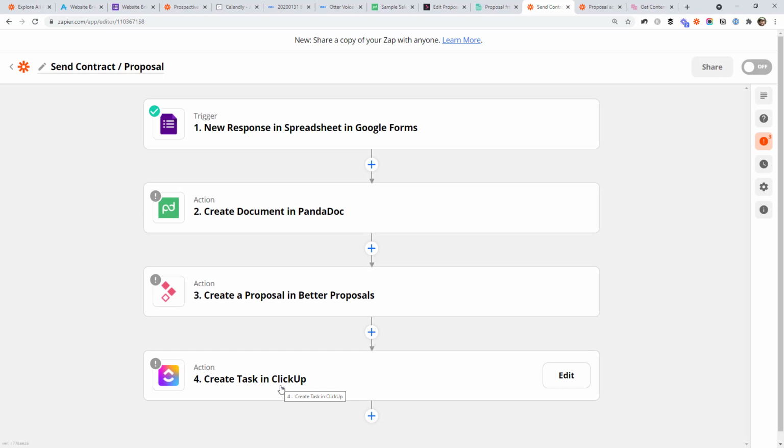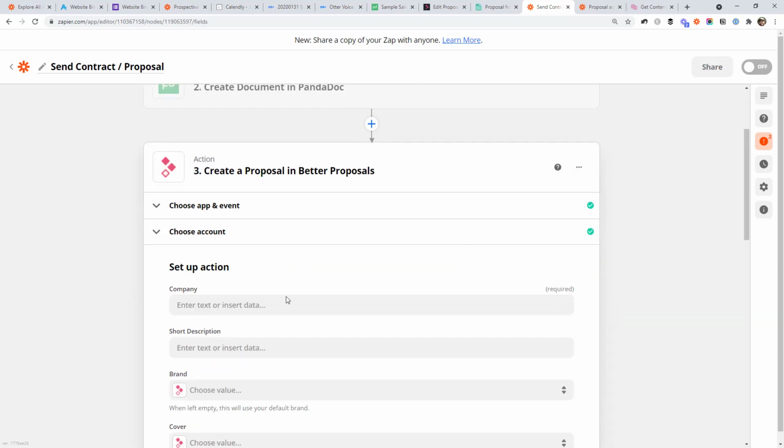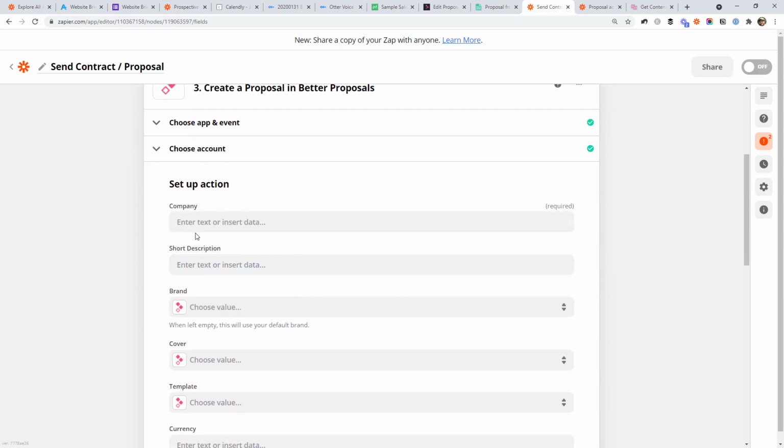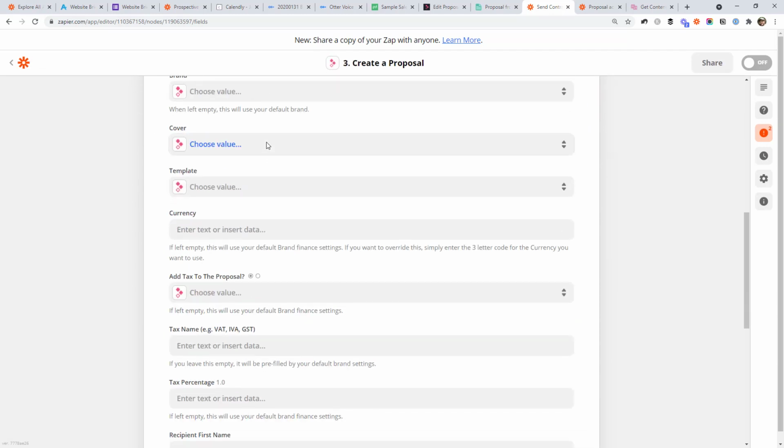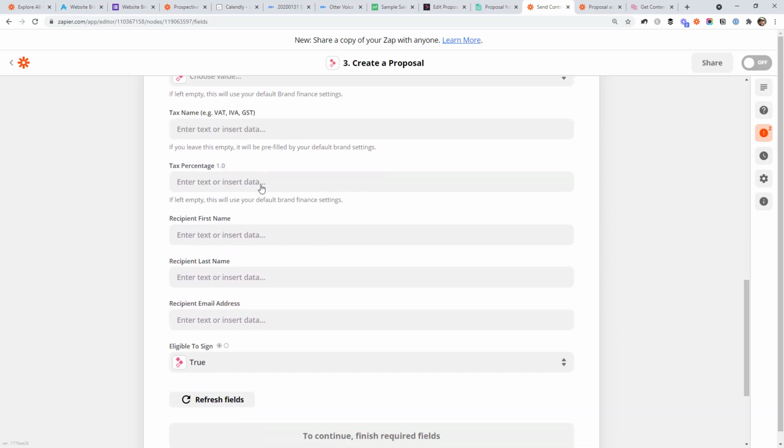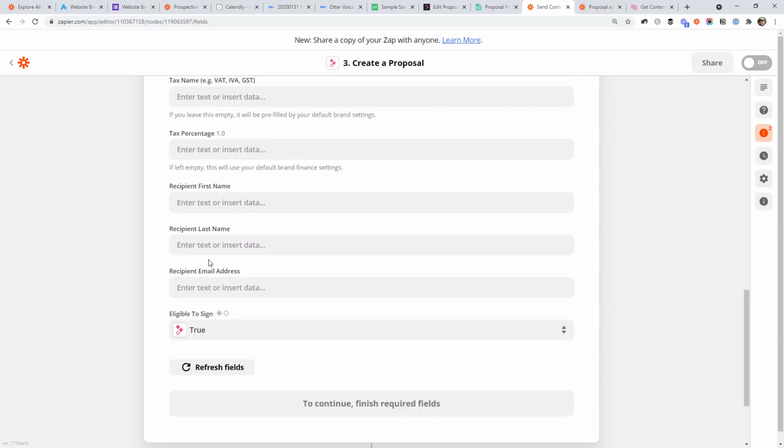The only reason I've got Better Proposals in here is because I just wanted to show you that this process is similar, right? So you're only going to have one or the other in your workflow, but Better Proposals works much the same. You create the company, you choose the template of the proposal you want to send to them, and who you're going to send it to, first name, last name, same kind of deal.